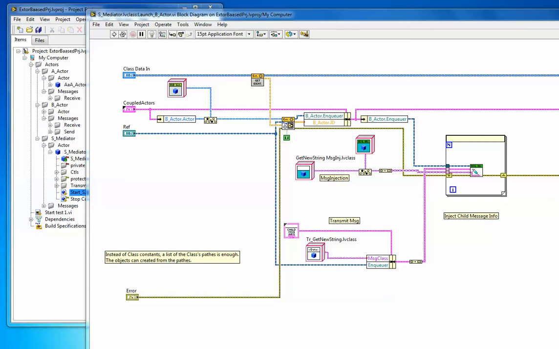So I'm here once again. I just had to interrupt the video because of the 10-minute limit of YouTube. So let's continue with how to initialize an actor and how to do the message injection.